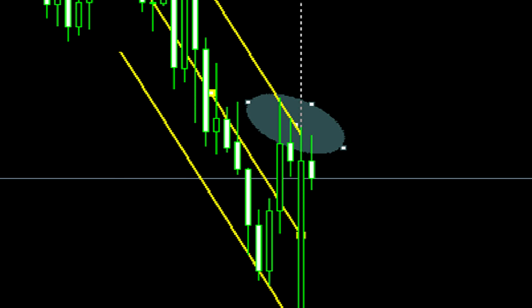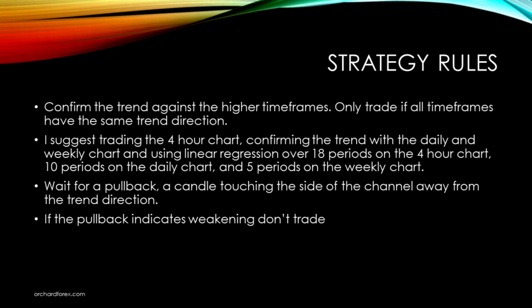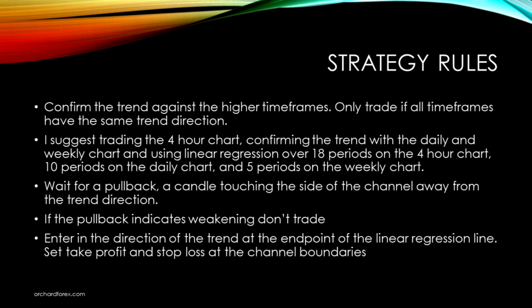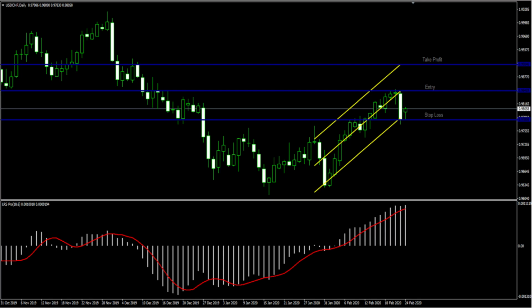At this point, check to see if the pullback might be a sign of the trend weakening. You can do this by comparing the slope of the regression in previous bars to see if it's holding or tending to flatten out. Set the entry point at the end value of the regression channel. Set the stop loss at the edge of the channel opposite of the trend and the take profit at the edge of the channel in the direction of the trend. And that gives you a 1-to-1 profit-loss ratio.